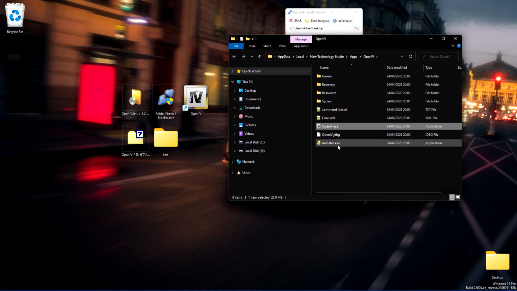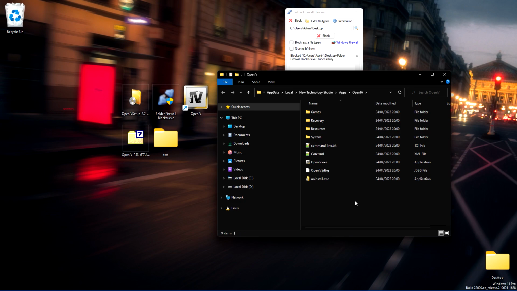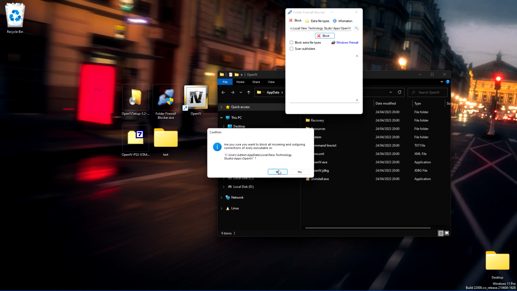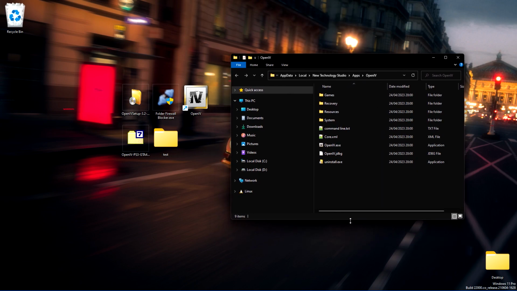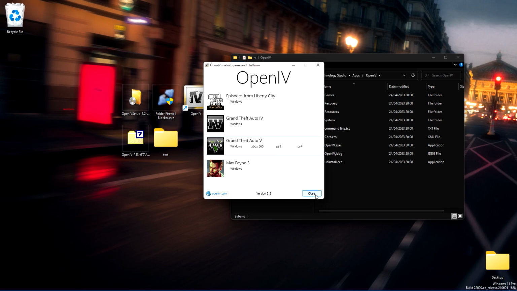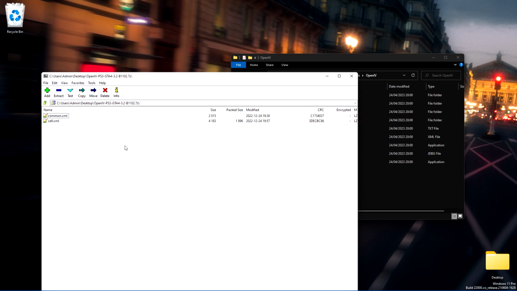So an Explorer window will open up with the installation folder of OpenIV, and here we want to copy, right up here in the address bar, the location of this directory and paste it inside Folder Firewall Blocker and block these two. So confirm, we can now close Folder Firewall Blocker and see if OpenIV starts correctly without asking us to update. So as you can see, it starts up just fine.